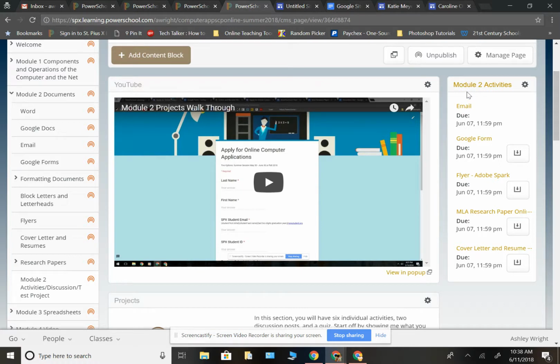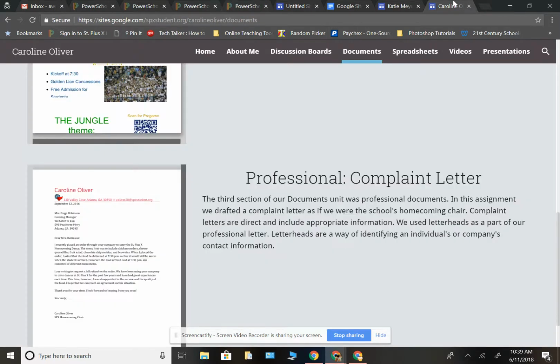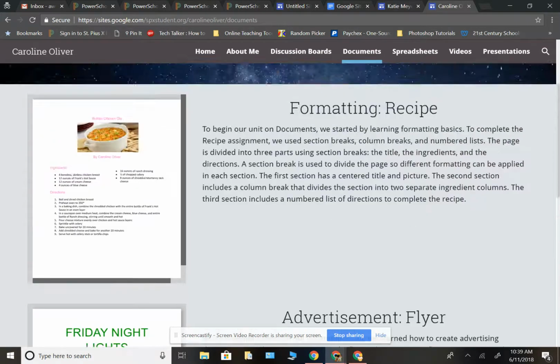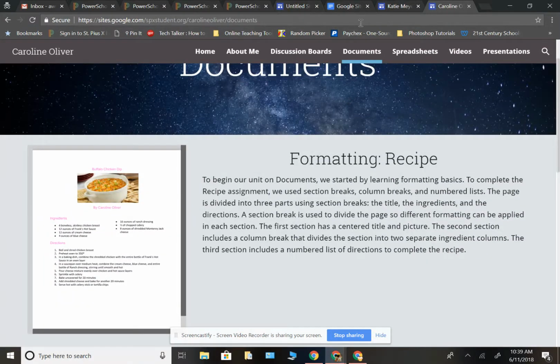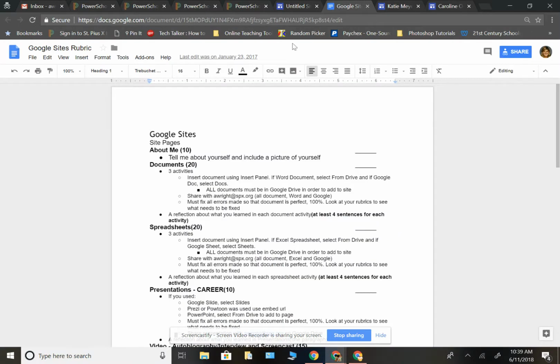So on your website, I need to see your cover letter and your resume under formatting. I need to see your flyer, Adobe Spark, under advertising, and then I need to see your email under your professional. And those are the three things that you're going to put in there and you're going to talk about. So I'm not looking for the MLA paper and I'm not looking for the Google form. The other things are what have to be in there. So again, you've got to make sure to include those three things in there. I don't want any more and no less.